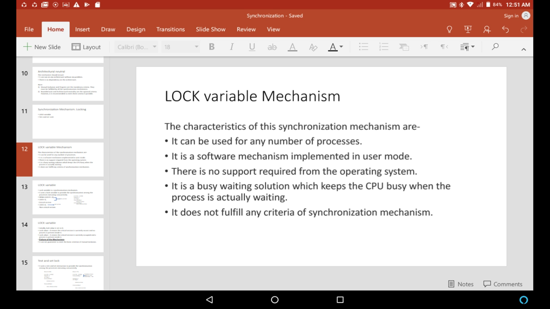It is a software mechanism, that means nothing to do with the hardware part, and it is implemented in user mode, so nothing to do with kernel mode. Obviously no assistance or help is taken from the operating system. So what three characteristics of lock variables are mentioned here? The first one is it is based on a busy waiting solution. It is a software mechanism and it is implemented in user mode.